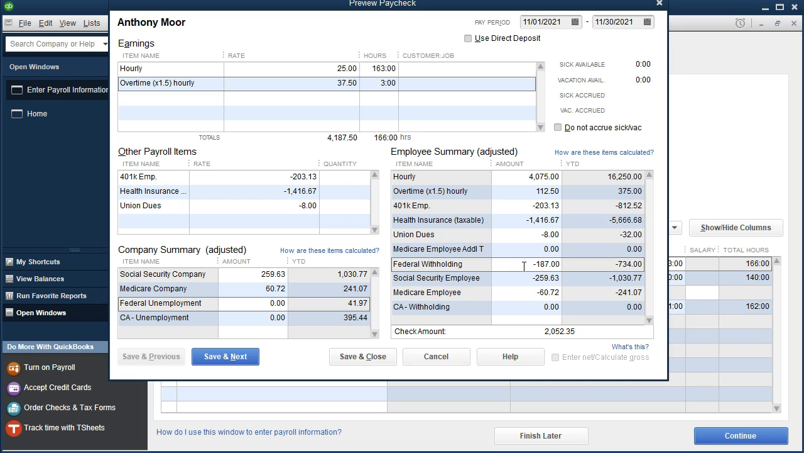You need to enter in the 187 for federal income taxes, the 259.63 for Social Security, and Medicare 60.72. Then on the employer side, we're going to be matching the 259.63 for the Social Security and the 60.72 Medicare. No FUTA, no SUTA, no federal unemployment, no state unemployment. Why? Because all of our employees have hit those low caps already at this point. So that is going to be it. Net check 2052.35. Make sure that checks out, and we'll go on to the next employee by selecting Save and Next.